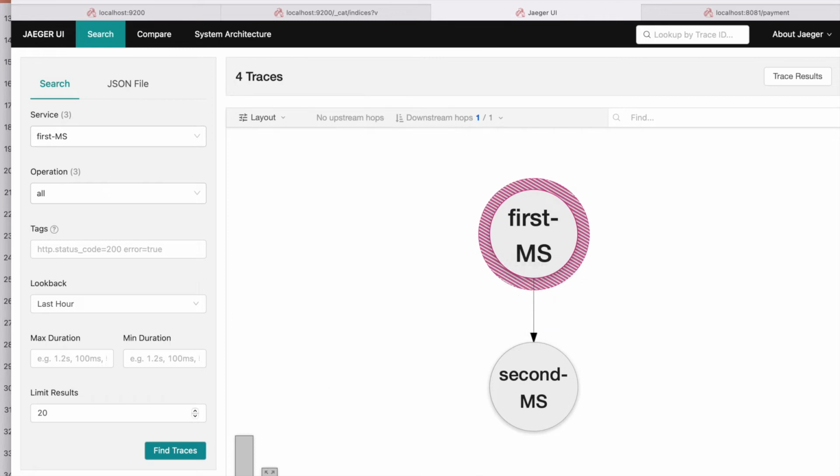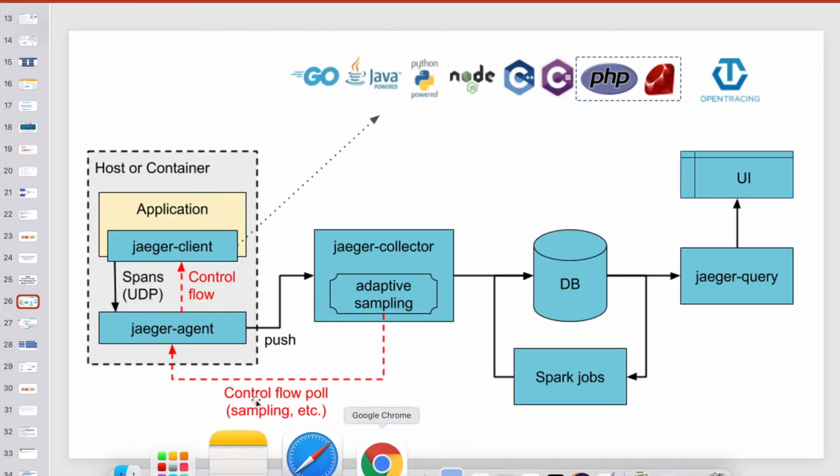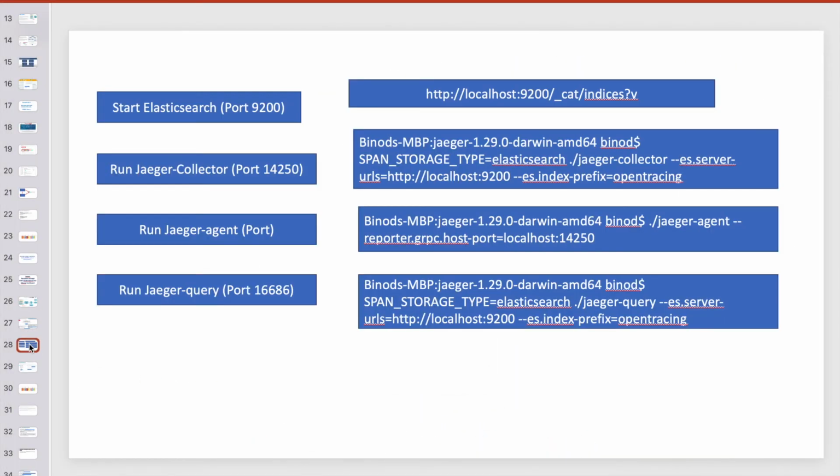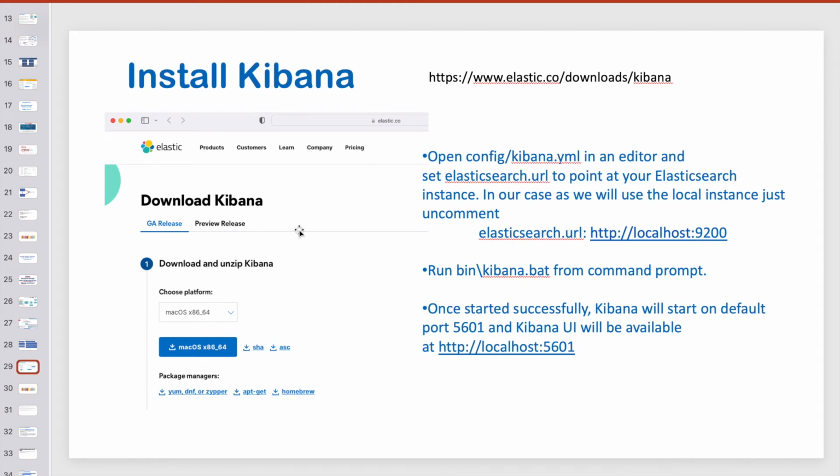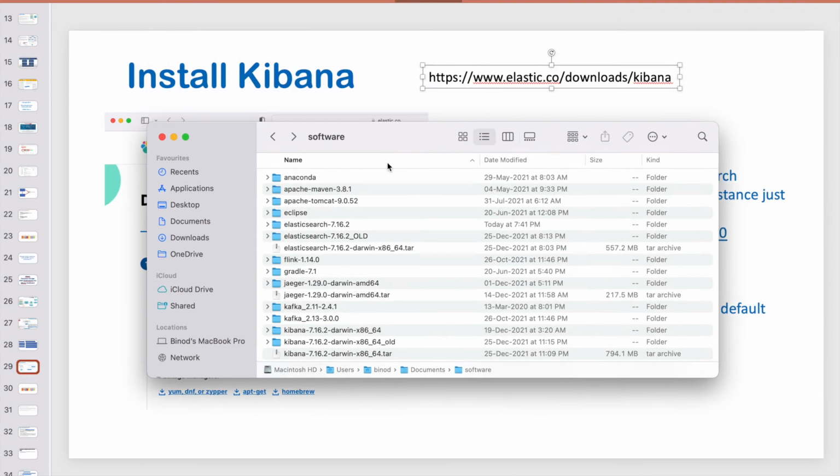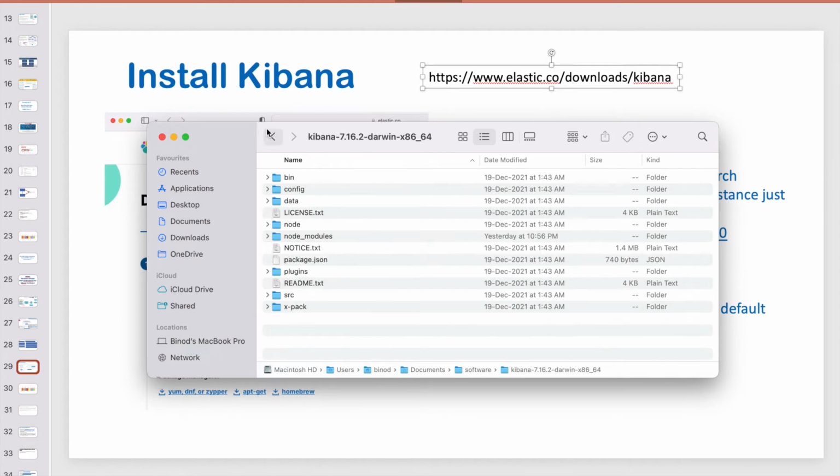So what you have to do, you have to install the Kibana. You go to this website and install the Kibana. You will get this website, and as per your operating system, you download it. I have already done that. Let me show you. In the software folder I have the Kibana. Yes, I have downloaded it. This is the first step.